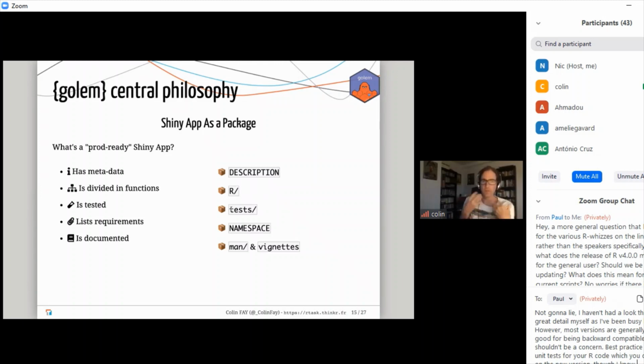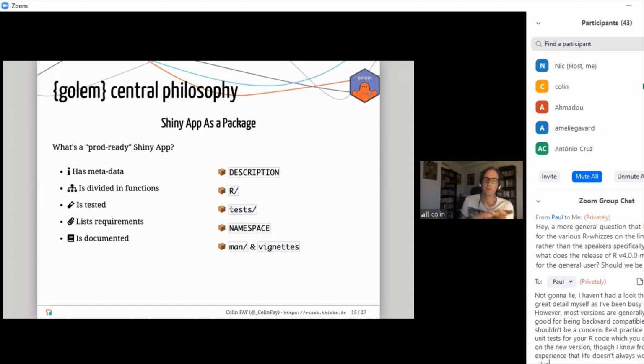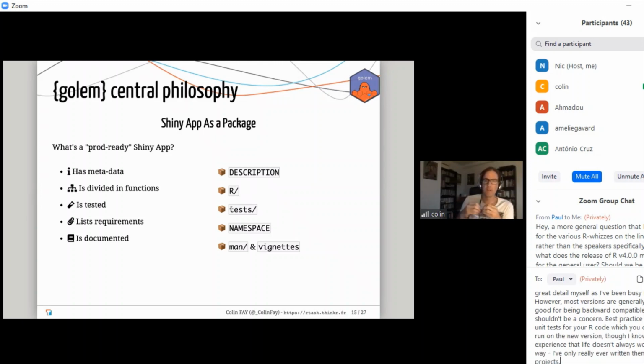So if you think about what a package has: metadata, which is the description file. It's divided in functions in the R folder. It's tested, so you have the test folder in your package. You have the requirements in the namespace and in the description, and of course it's documented via the man and the vignettes.